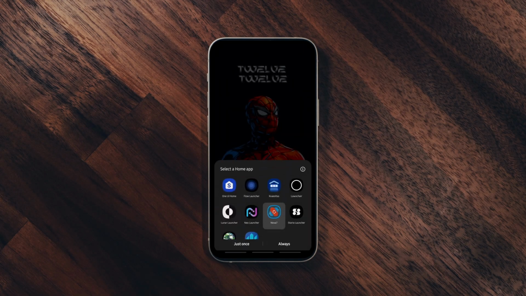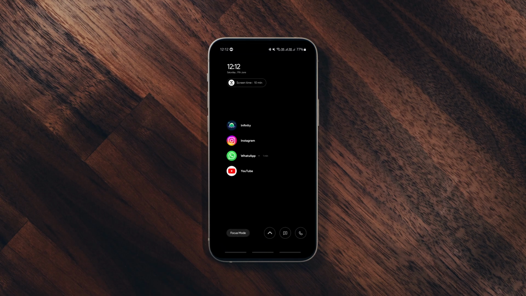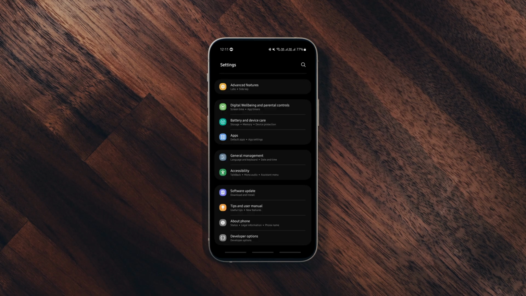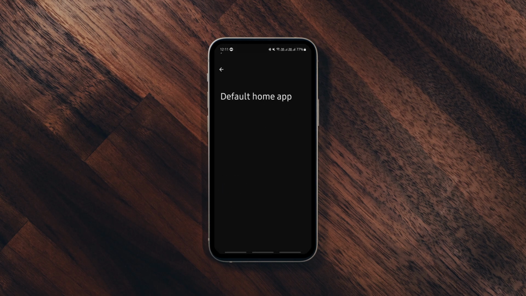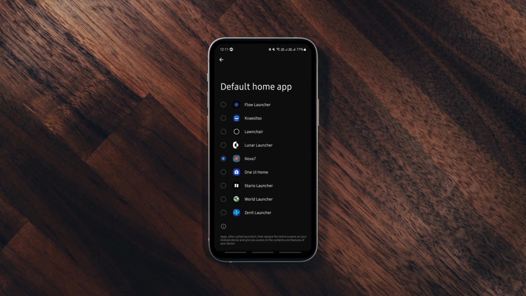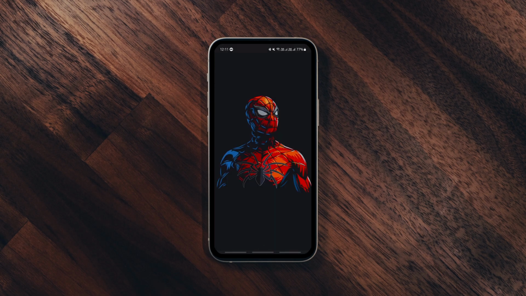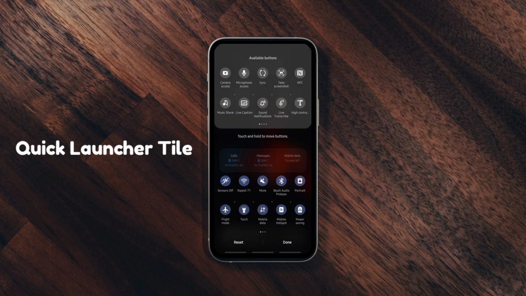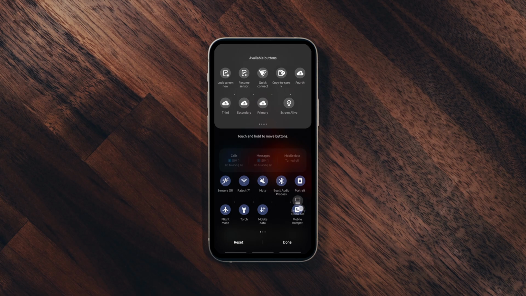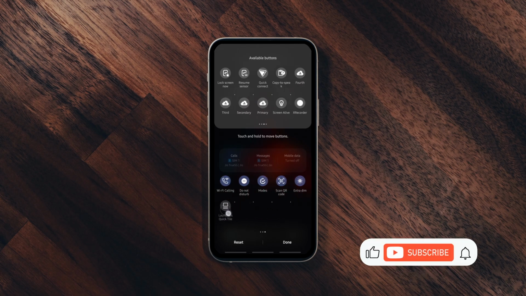If you use multiple launchers on your phone, then this Android trick is for you that lets you switch between your launchers faster with just a single tap. To switch your launchers, you generally have to go into the Settings, Apps and Default Apps and then choose the launcher. Instead of all this, just install this app called Quick Launcher Tile and add the toggle to your notification panel. Now whenever you want to switch your launcher, you can just tap on it and choose the launcher quickly.